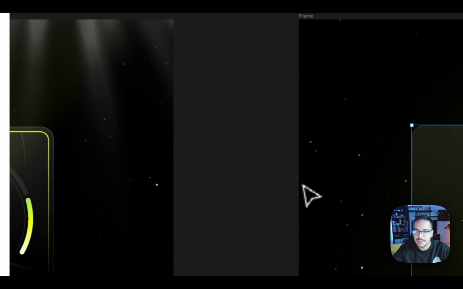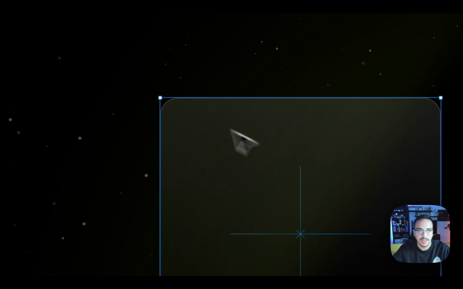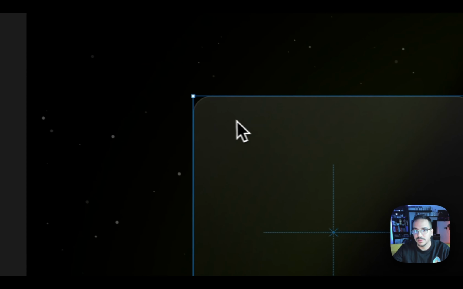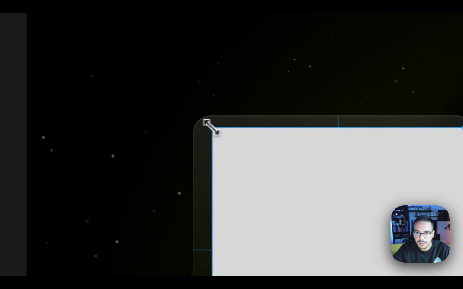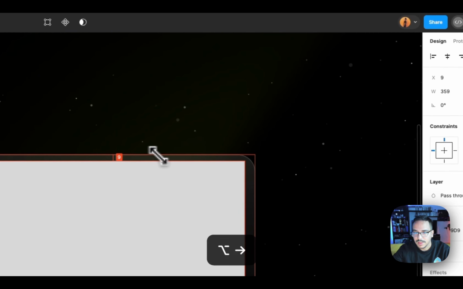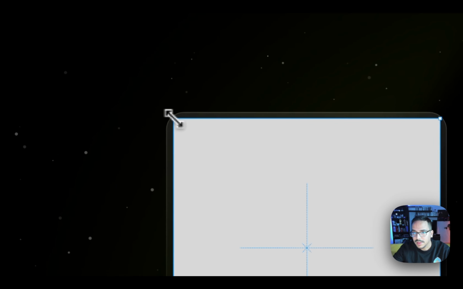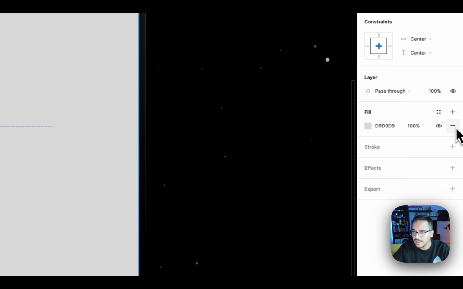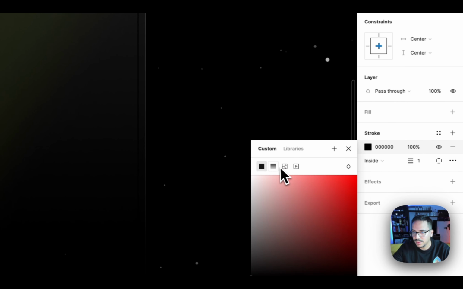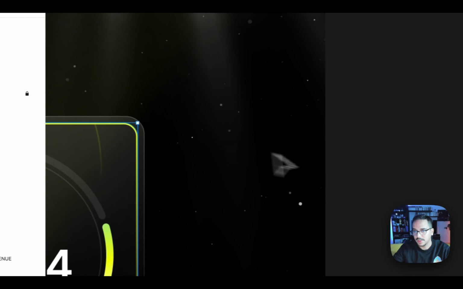Now let's add this yellow thing here. So I'll create another square inside. Let's just center align it vertically and horizontally. Yeah, let's make it 16 for the radius. Let's remove the fill, let's add a stroke, and give it colors. So we want to go with similar colors to this.